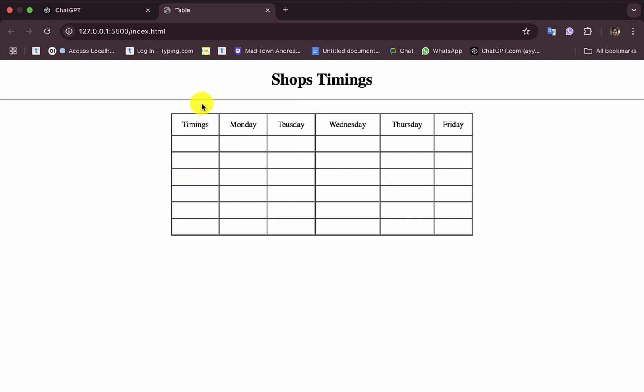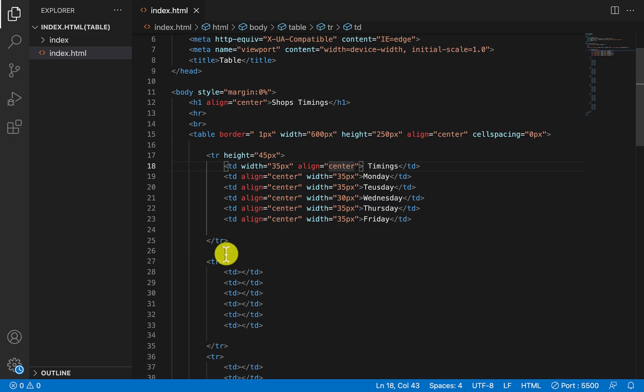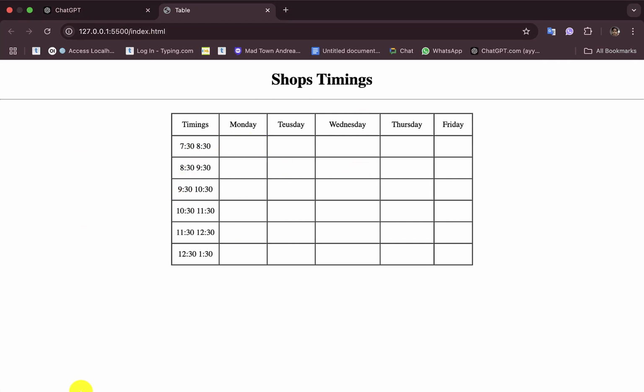Now I am adding the timings here. There is a timing, and I should have the timing 7:30. Now you can see everything is clear and clean, and now we have to add background color. For the background color we have to use a little bit of CSS. We have to add background to the top first tier, and then to the second tier, and the third tier, fourth tier, fifth tier, like this.